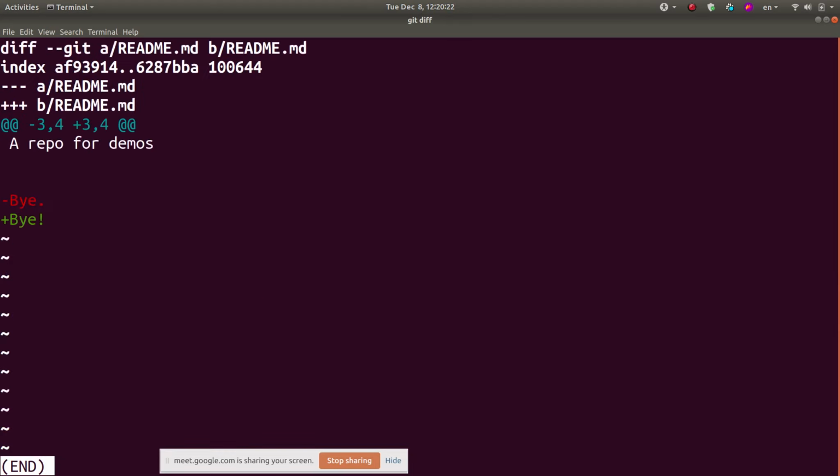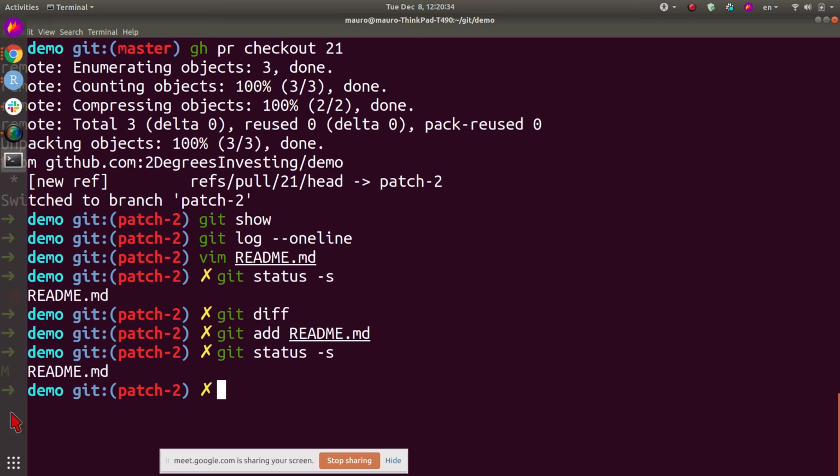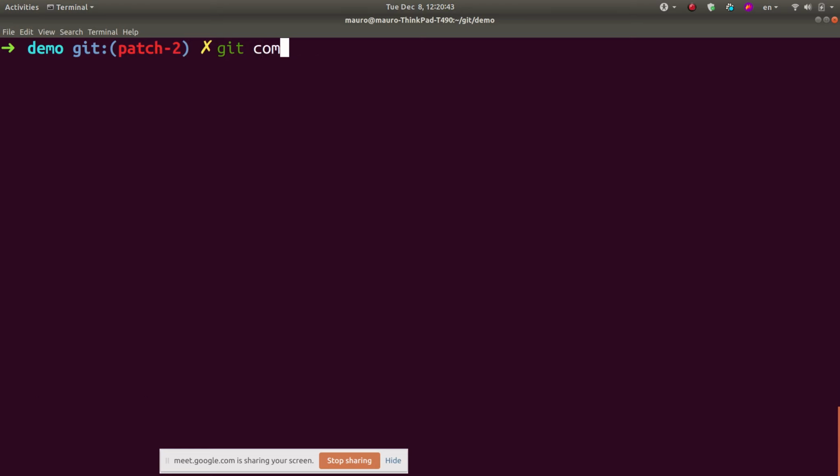So now the next step could be to add this change to the staging area with git add, in this case, README.md. And now if I do a git status, what I could see is that that file has been added. That's why it's in green. And finally, I could do a commit, but let me first clear this console with Ctrl-L, git commit -m, and the message: add bang.